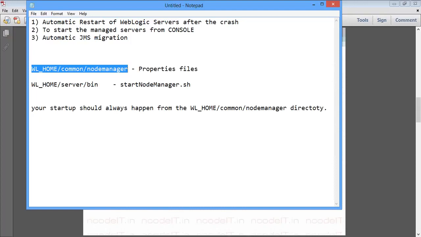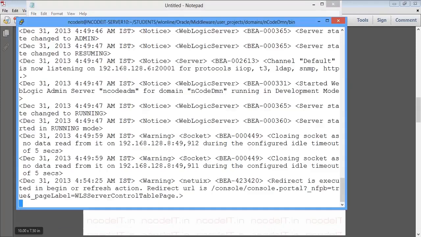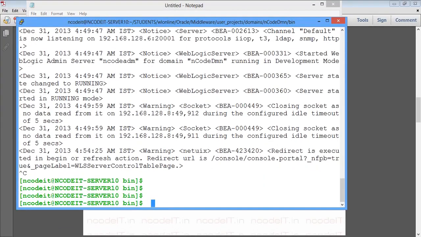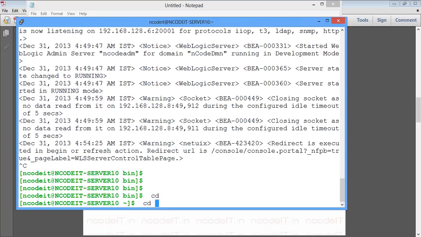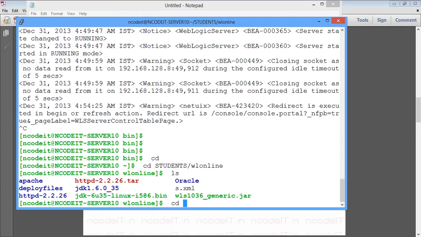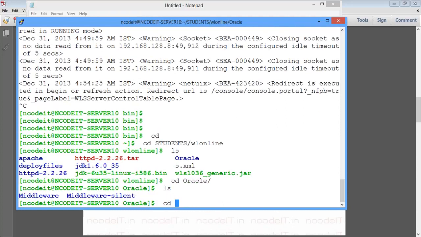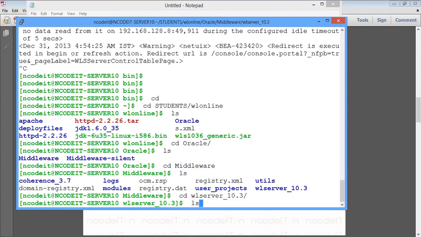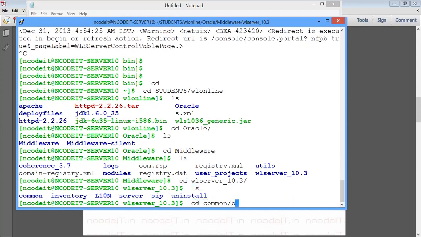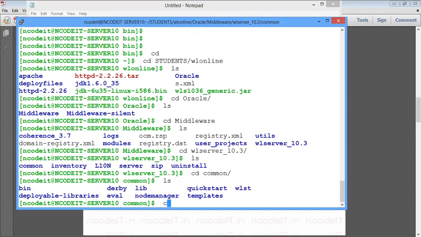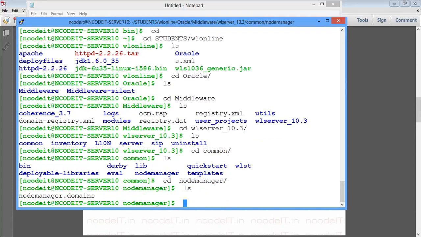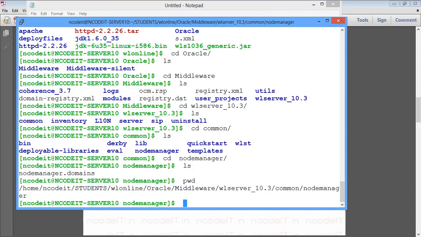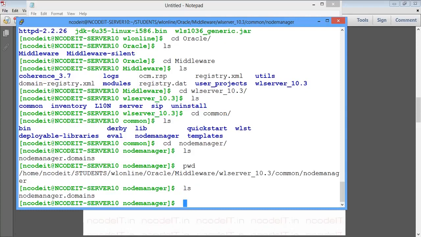Now let's go to this directory. So I'm going to that directory: Students, Wl11, Oracle middleware, WL home, WL server, common, node manager. This is that location. In this location you have only one file. You don't have the node manager.properties file.